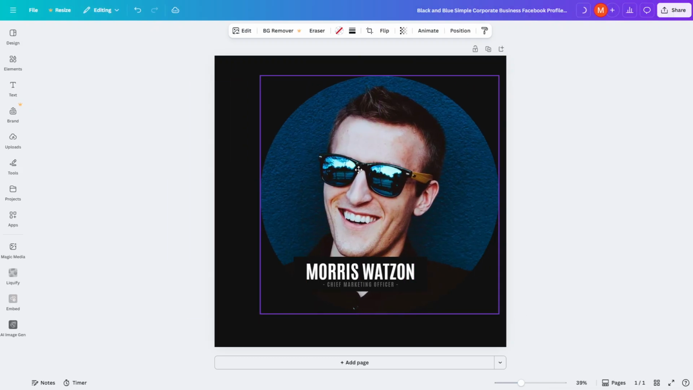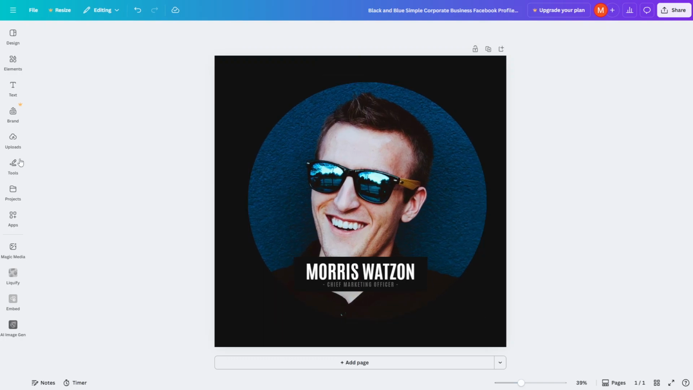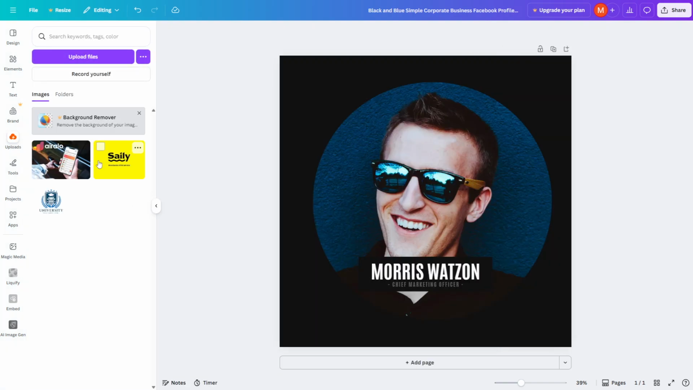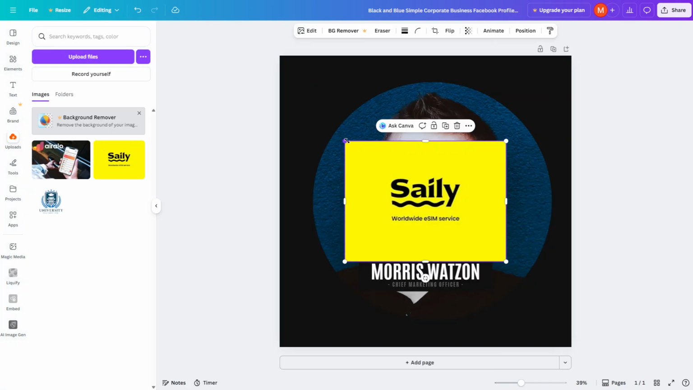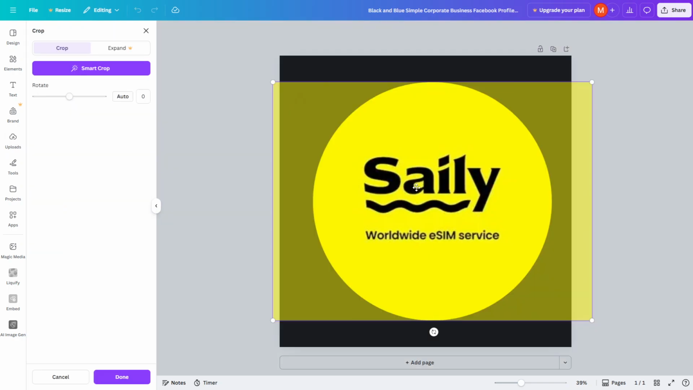Next, upload your own photo. On the left-hand side, click on Uploads, then add your chosen picture from your device. Once it's uploaded, drag and drop it onto the existing image in the template. It will snap right into place.